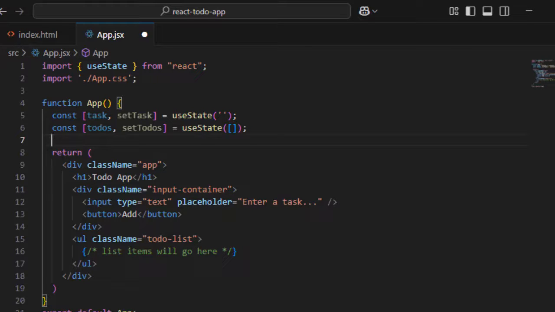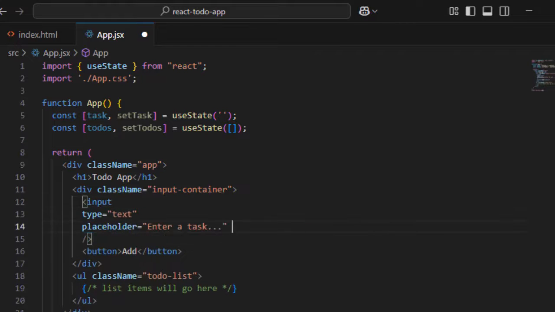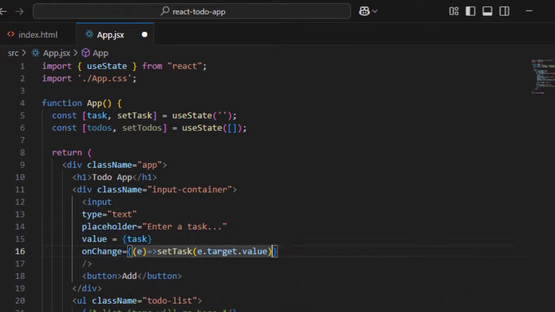Now let's connect the input field to the task state. We'll make it a controlled component, which means React is in charge of what's in the input box. Now every time the user types, we update the task state using the setTask function. Let's break this down. value equal to task makes the input reflect our state. And onChange, e => setTask, updates the state as the user types. If it's not clear yet, it will be when we see this in action.